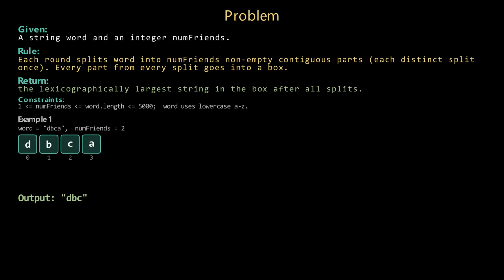Given a string word and an integer numFriends. In each round, split word into numFriends non-empty contiguous parts. Each distinct split appears once, and every part from every split is placed in a box. The answer is the lexicographically largest string found in that box.